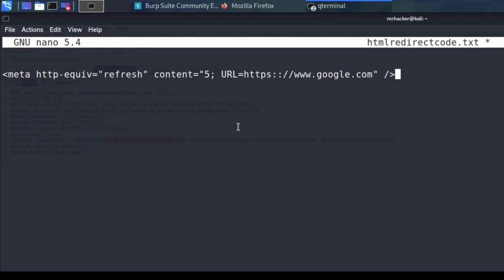So what are we doing right here? Well, first of all, let me just delete these two dots. We don't need two of them. One is just enough. What this code does is it refreshes the page where we inject this code and redirects it to google.com. And this content equals 5 is simply the amount of seconds that it's going to wait before it redirects the page. If we write 5, it will wait for 5 seconds and then redirect the page. If we set 1 or 0 right here, it will redirect it straight away.